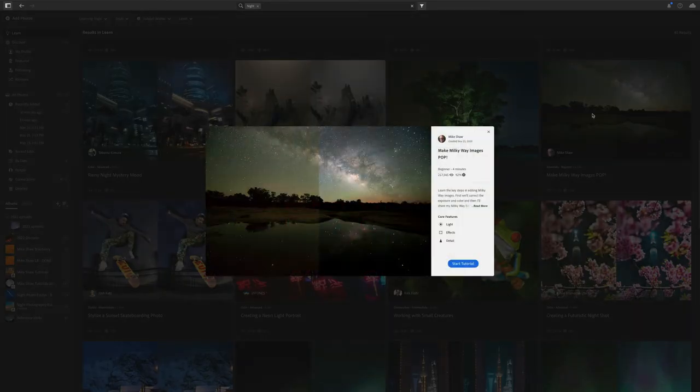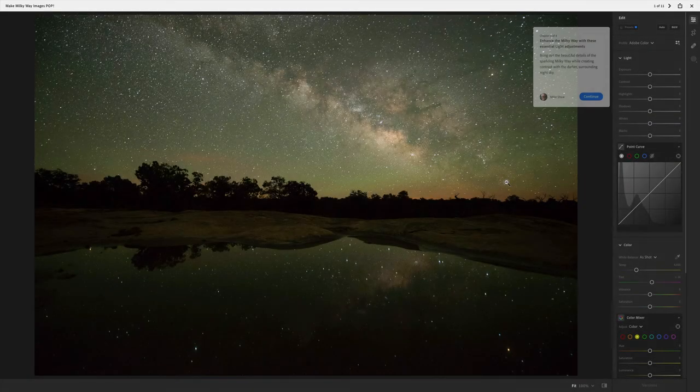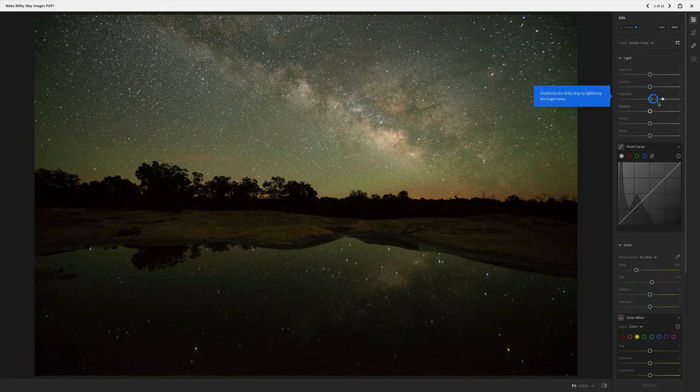And when we click on this, there's a little explanation here, but the way these tutorials are designed is that you actually do the adjustments. So we're going to have a little description here. For example, it starts off by telling you what to do and giving you a little prompt. You can see that little blue prompt here. It says, emphasize the Milky Way by lightening the bright tones. So the idea is that I'm going to now slide that over to the right, it turned blue, so that means I must have done it right. So I'm going to bring the dark tones down.